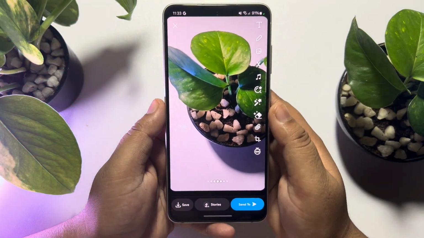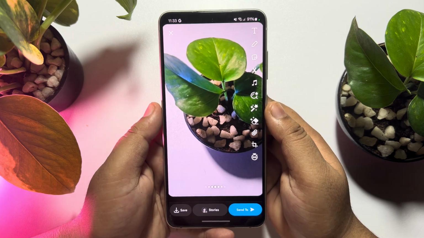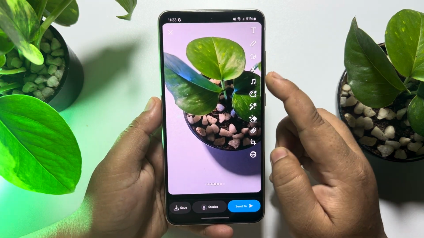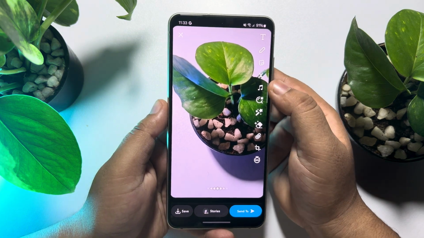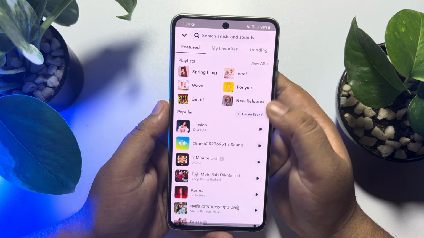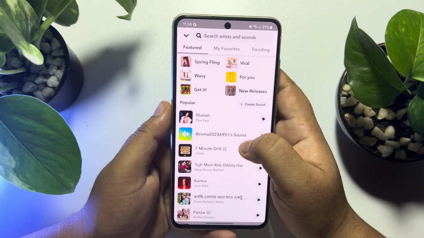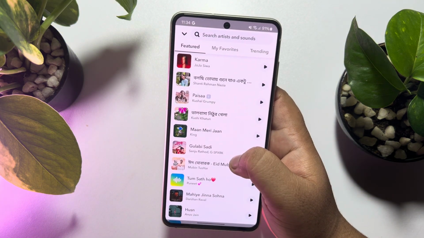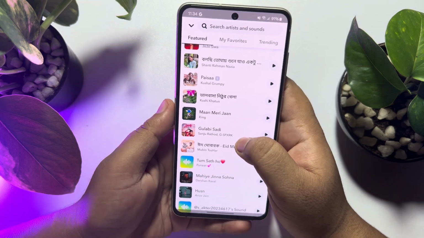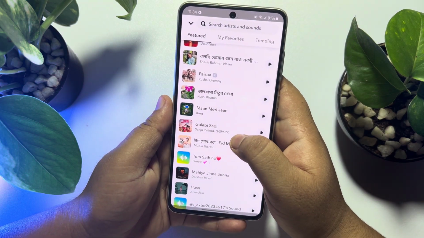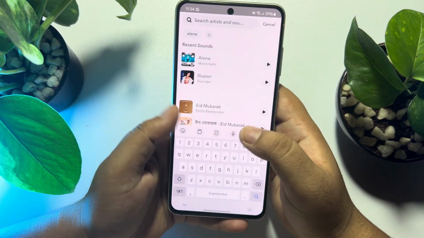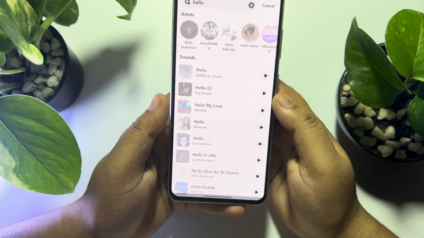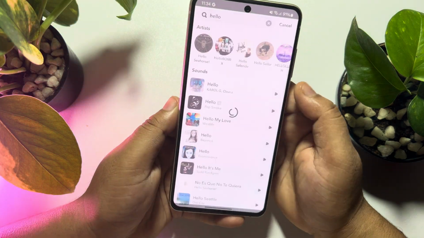Once done, now it's time to add music here. In this right hand menu, you will find this music icon. Just tap on that. And now from this features section, you can pick any music to add to your story, or to search for a specific song, you can use this search box and search for the music. Now just tap on the music to add.